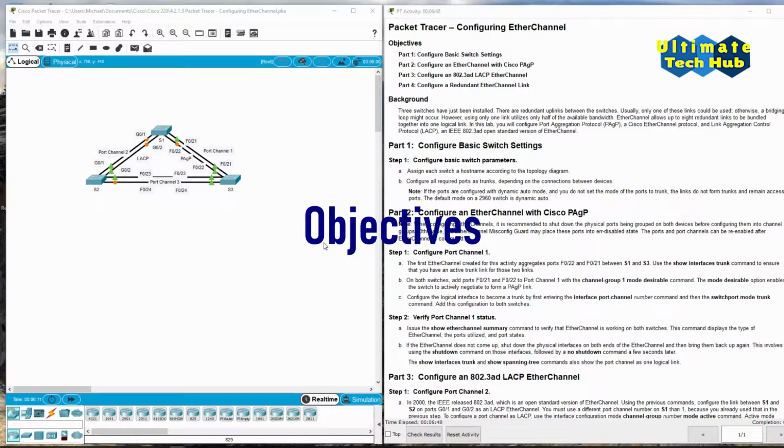Objectives. Part 1: Configure basic switch settings. Part 2: Configure an EtherChannel with Cisco PAgP. Part 3: Configure an 802.3ad LACP EtherChannel. Part 4: Configure a redundant EtherChannel link.